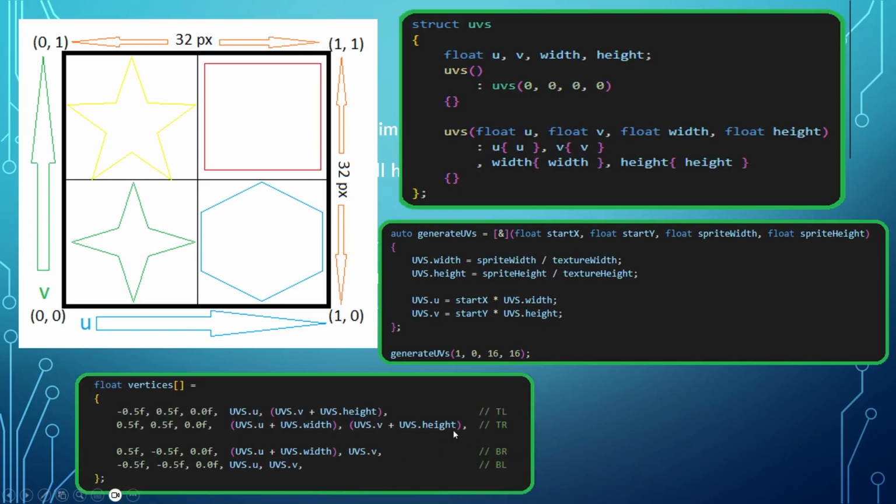So this is this here. As you can see in the top left, we're using the U value and the V value plus height. So if you come here, it's UV.U right there, so like your 0, and then this is going to be for top left, so it's UV.V, which is also here, plus the height. Does that make sense? So it'd be like 0 and 1, pretty similar.